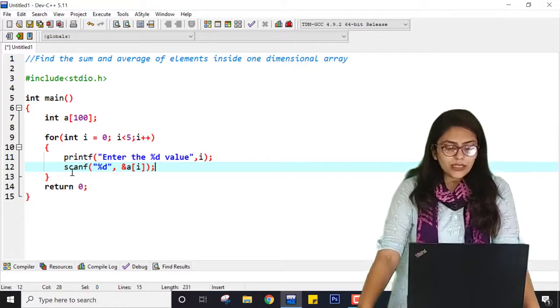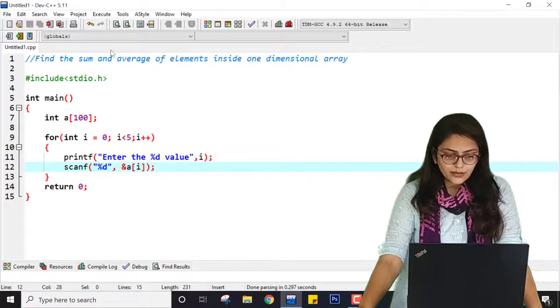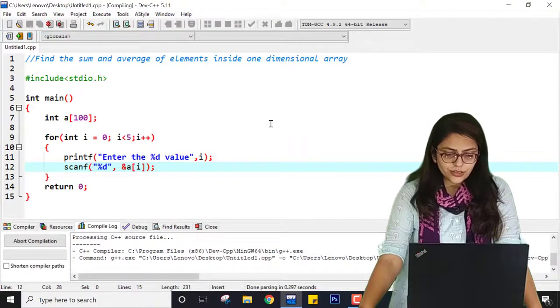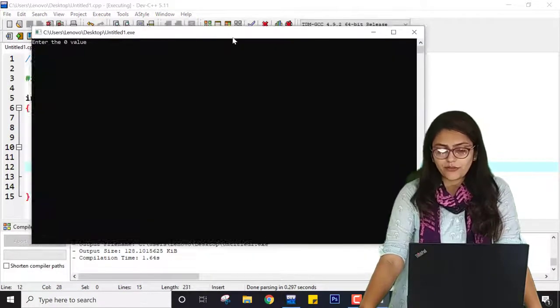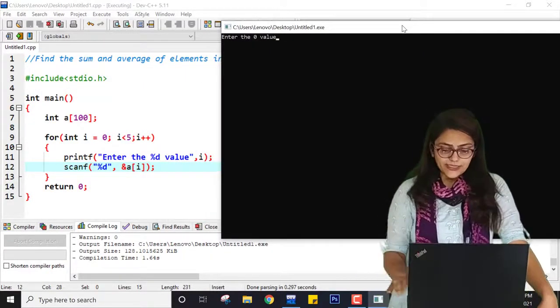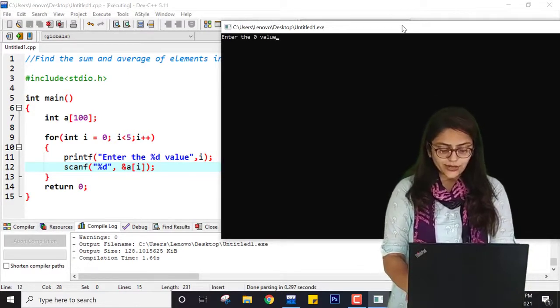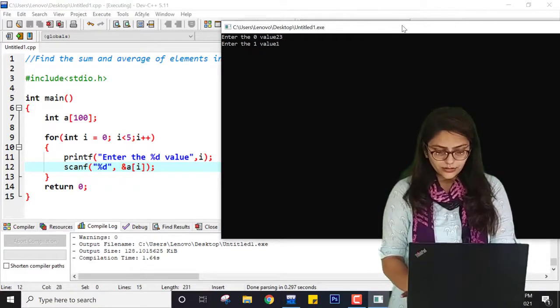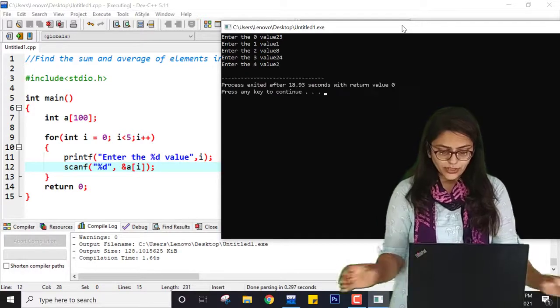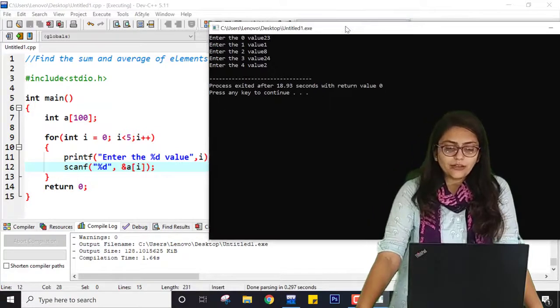It will not give me the sum, but let me just save this program first, and compile it and execute it, and see if I am able to enter 5 numbers or not. See, right now it will not print anything or find any sum. So first I am entering values: 23, then 1, then 8, then 24, then 2. So you can see 1, 2, 3, 4, 5, I am able to enter only 5 numbers.